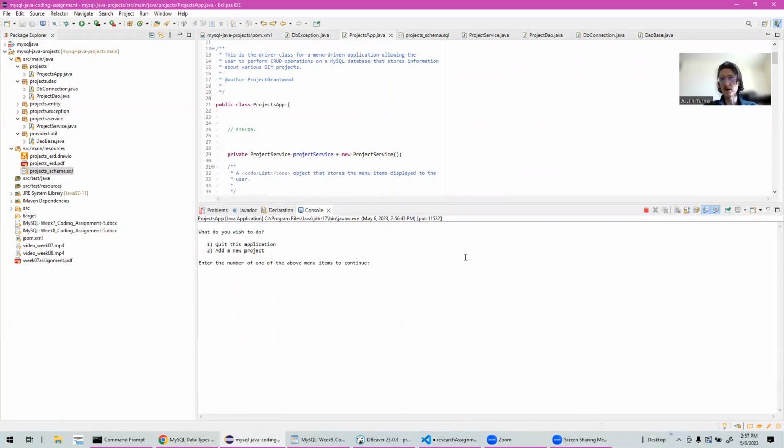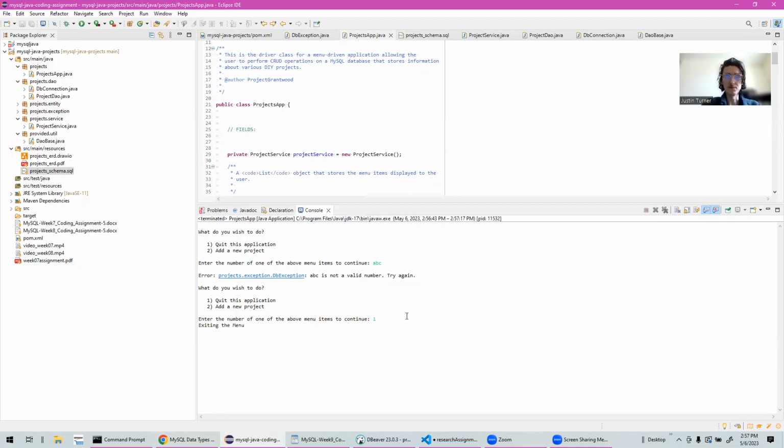First things first, I'm going to provide an invalid input and watch it throw an error message there. So there that is. Okay, next I'm going to prove that I actually can just type 1 to quit. Boom, exiting the menu, and it stopped running. Okay, let's start it up again.